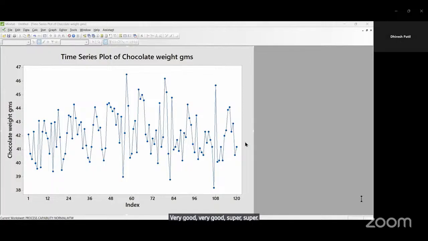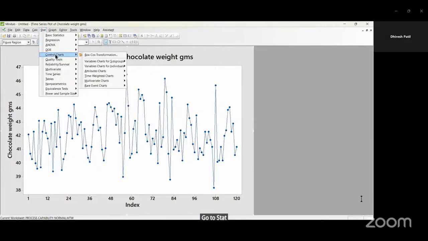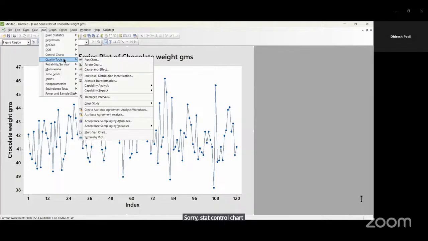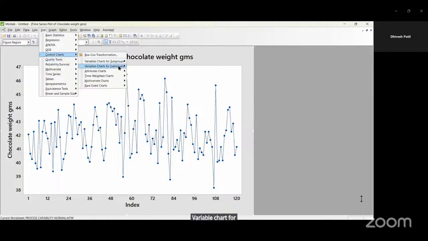Now, let's do one thing. In the same time series plot, let's do something called a control chart. With the same data, go to Stat, Quality Tools, Stat Control Chart, Variable Chart for Individuals. Just follow this path, please. Stat, Control Chart, Variable Chart for Individuals.